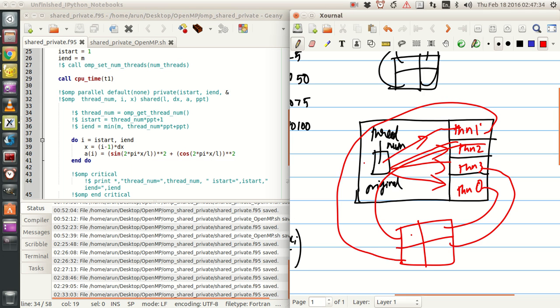And to make sure that I start does not disturb, I have to allocate separate private memory for I end and I start as well. And here, since x is depending on I, I need a separate memory location for x. I is also varying for different loops and different threads, so I need a separate private copy of I. So that's what private does. This private clause creates private copies for each and every thread.